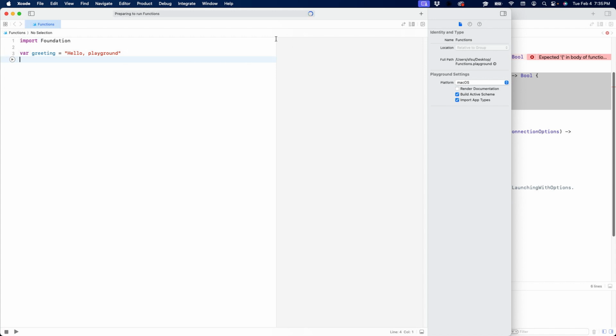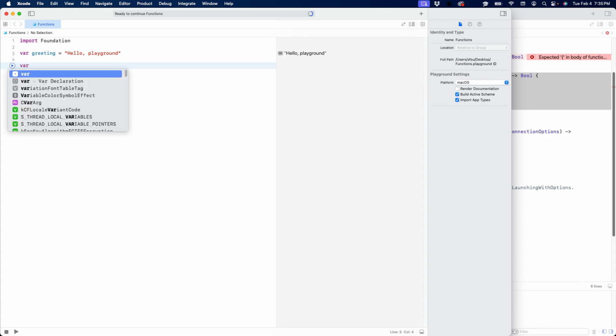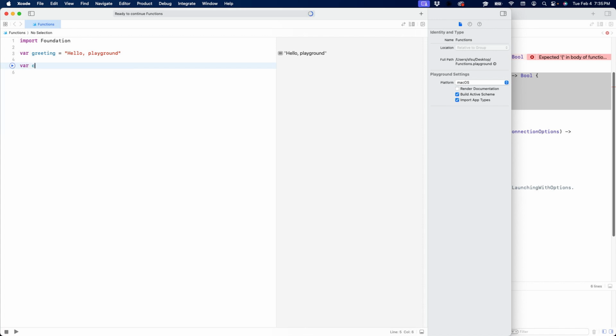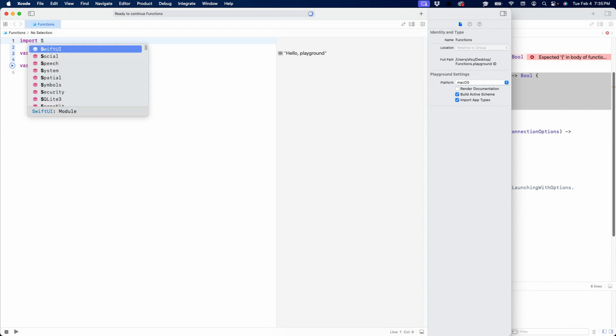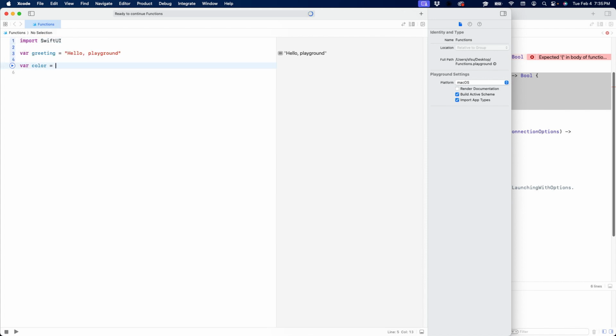And what's very nice is in the gutter here, whatever the state of an evaluated variable is, it'll just show it here. So it works also with things that you might not expect. So for example, if I have a color, here we have to then import SwiftUI. So maybe we want a red color.